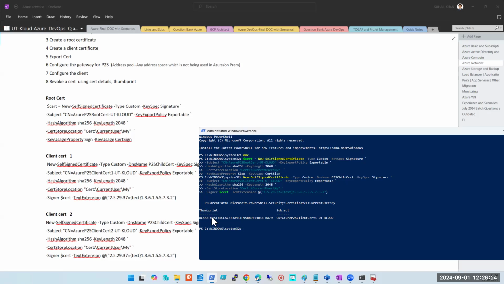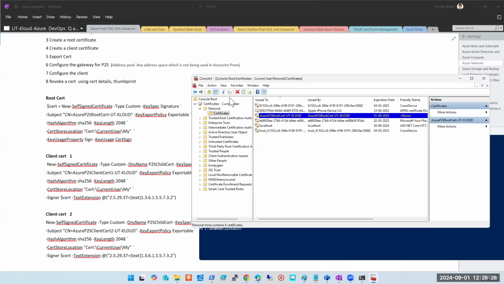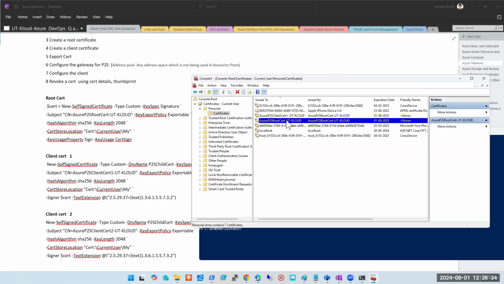ठीक है. So my certificate has been created. Both the certificates are ready. Now look at this. UT-Kloud client certificate and root certificate. So now root certificate की information किसको देनी है? Who needs the root certificate information, guys?